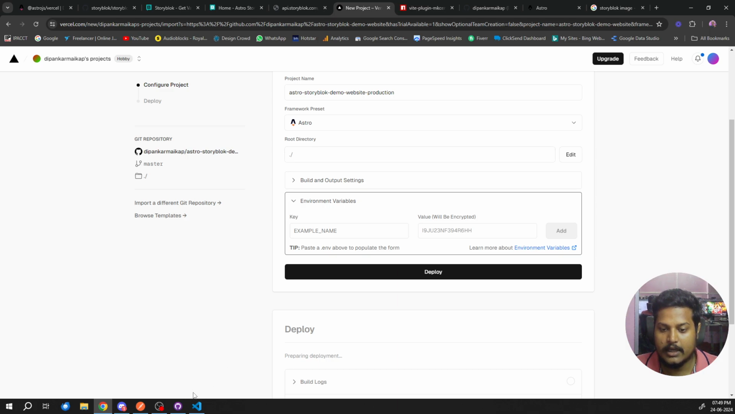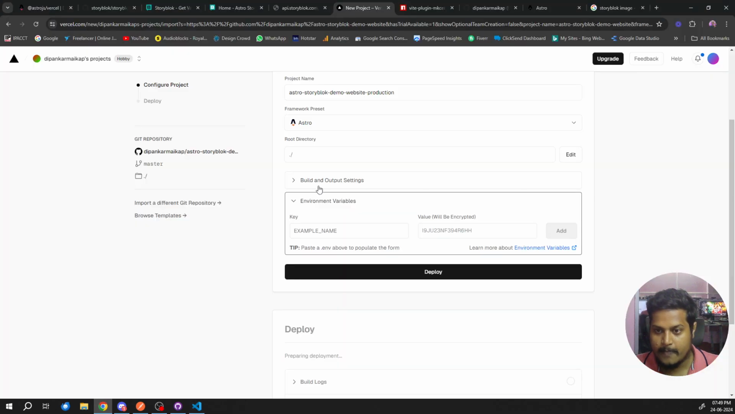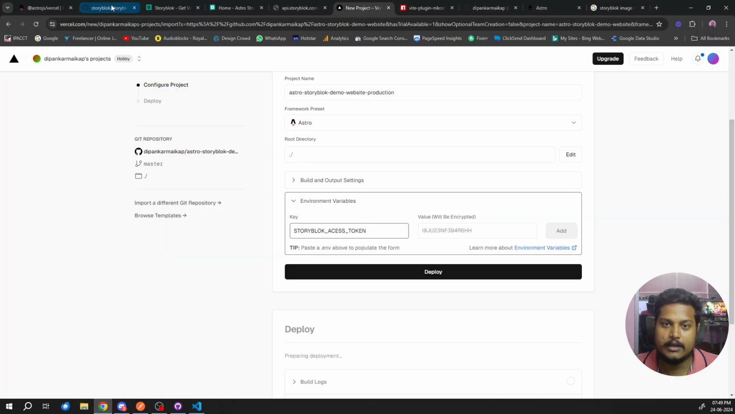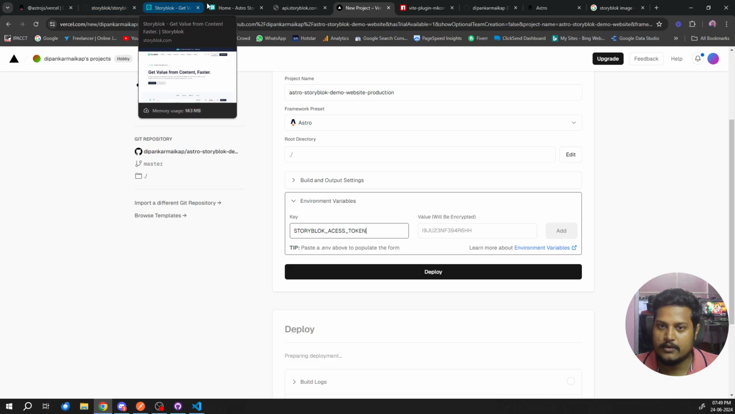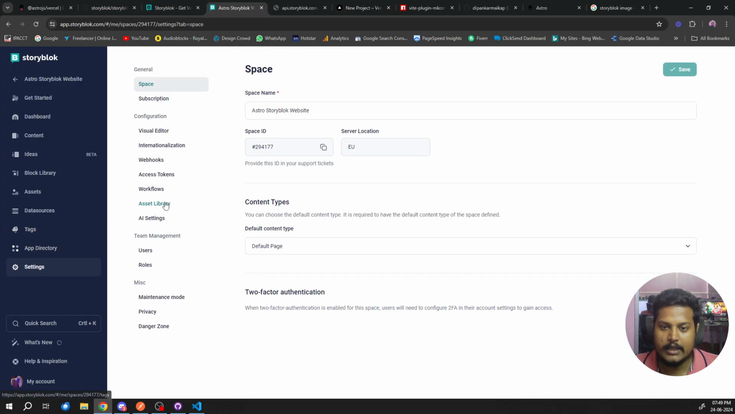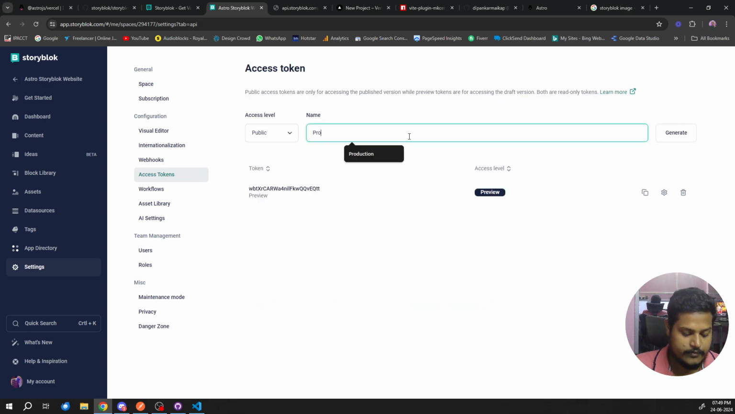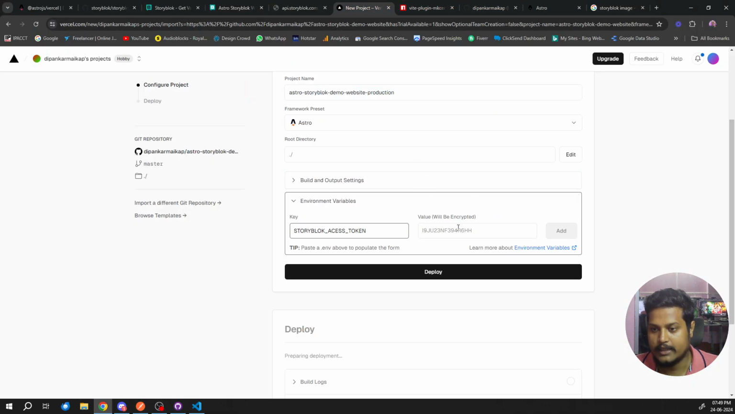For the environment variables, we have to add this one, but I'm not going to add the same key, because technically you could add this and that's all fine. But what you can do is go to the settings and create another access token that's only going to be public, and then say production, generate. So this access key can only read the published data, nothing else.